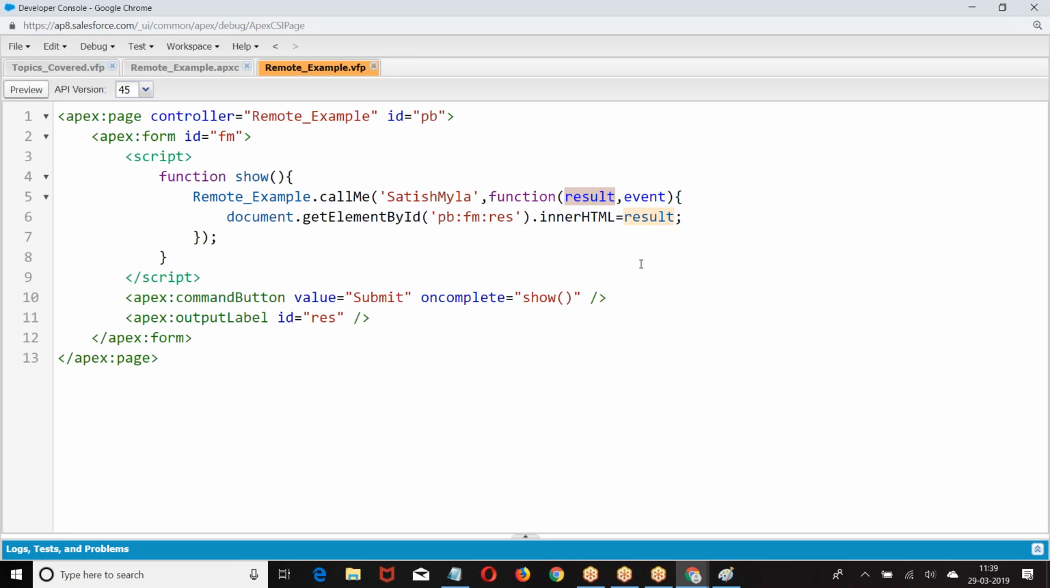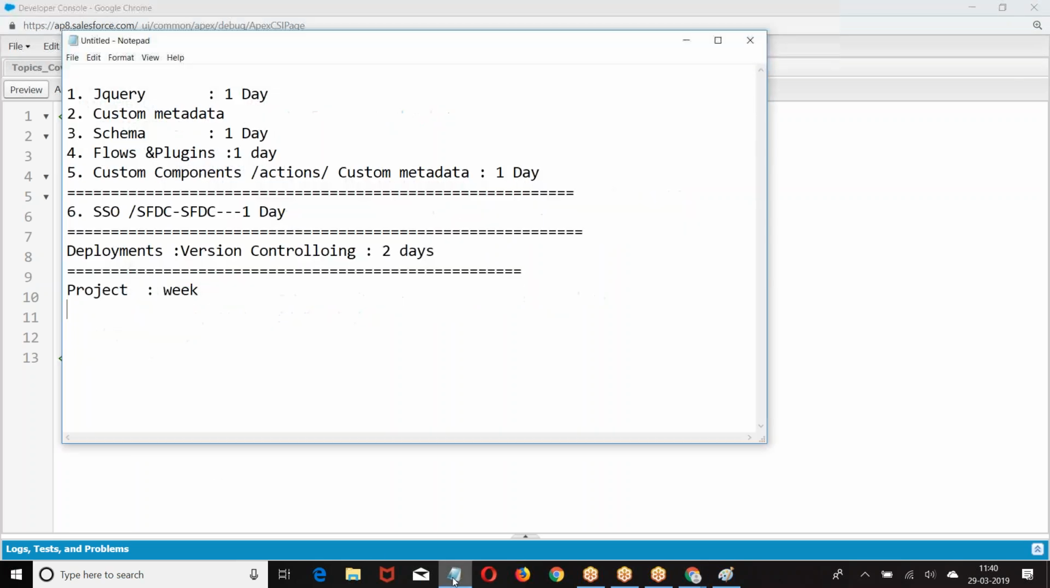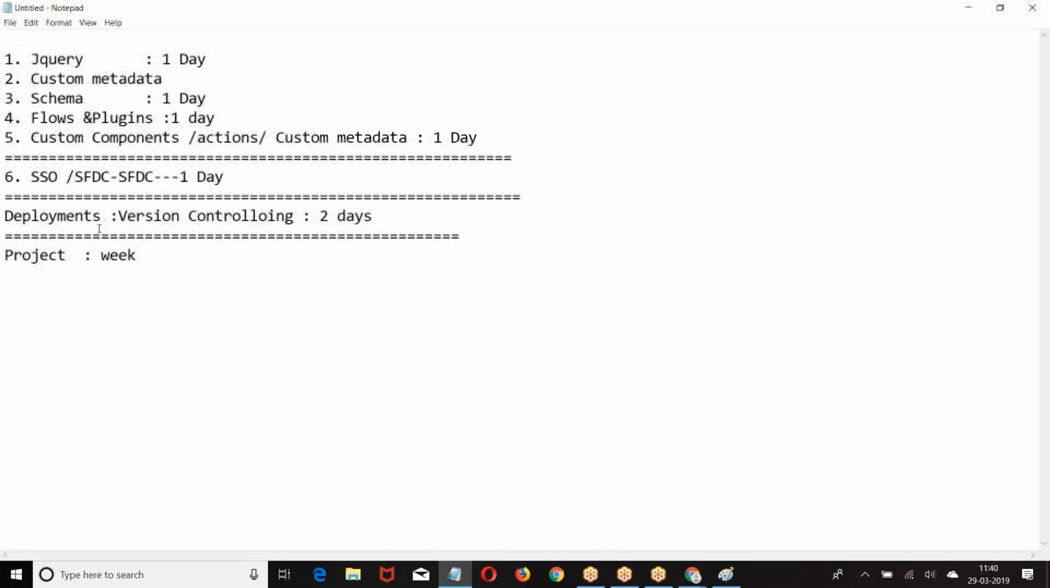So now tell me the difference between action function and remote action. Action function cannot pass a parameter and cannot return a value. Remote action, we can pass a parameter, and it can return a value. Whereas action function cannot pass the parameter and cannot return the value. I hope you are good with this. Okay. But at the end of the game, all these are what?